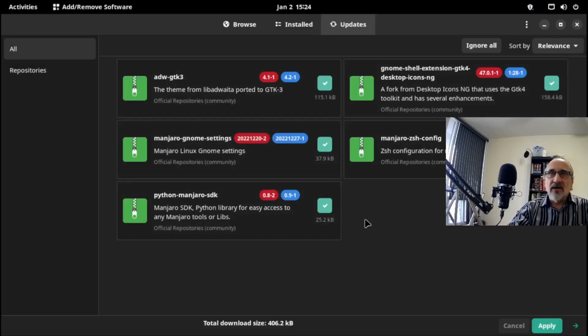So it's saying we have 5 packages to update. And this is the package manager. It's called Pamac, not to be confused with Pacman, the Arch Linux package manager. So I can update these. Now, you have this update button here. You can click that on. That will refresh the updates. And then you can click on apply, and it will download and install these 5 packages.